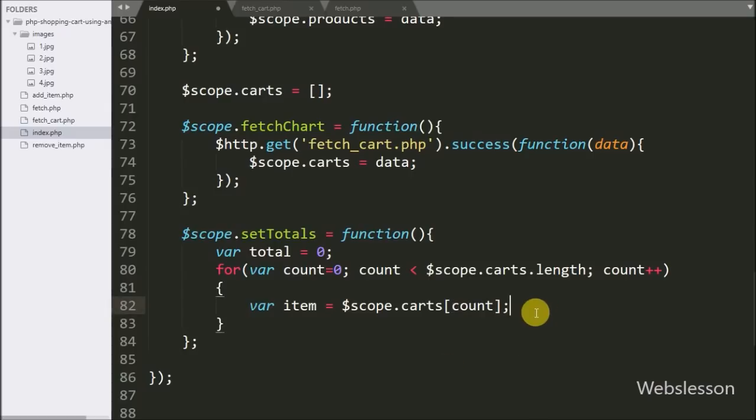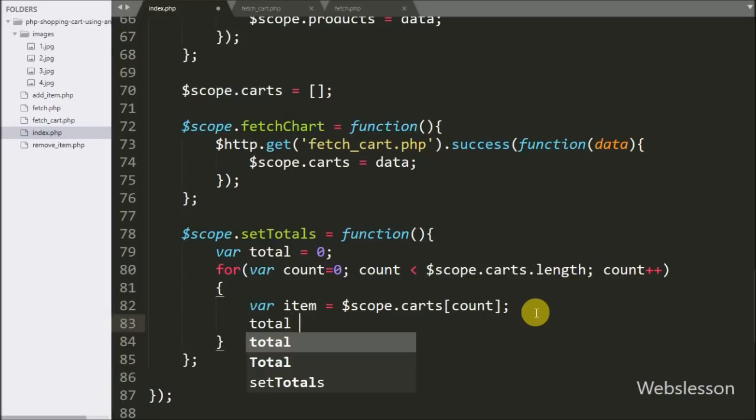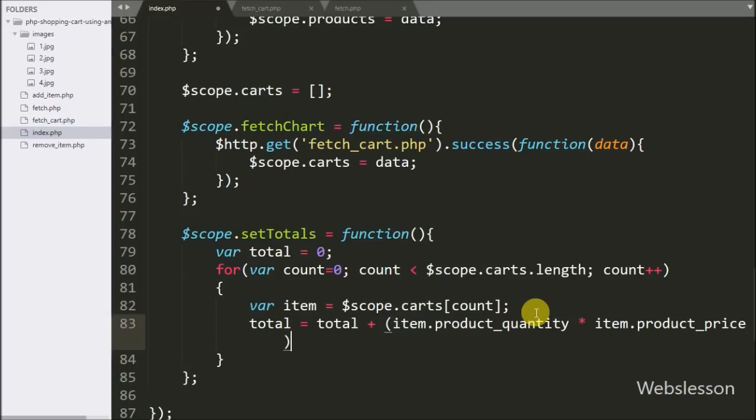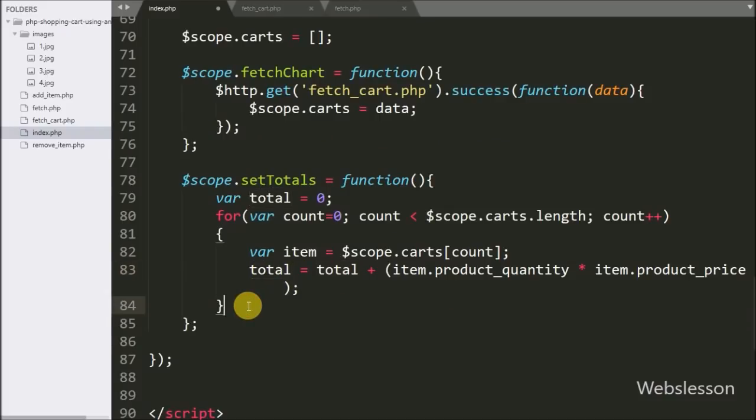After this we write the total variable is equal to total plus item.product_quantity into item.product_price, so on every iteration it will add the total price of a particular product under this total variable. Lastly we write a return statement with total, which is the output of this function. Now we check the output in the browser.